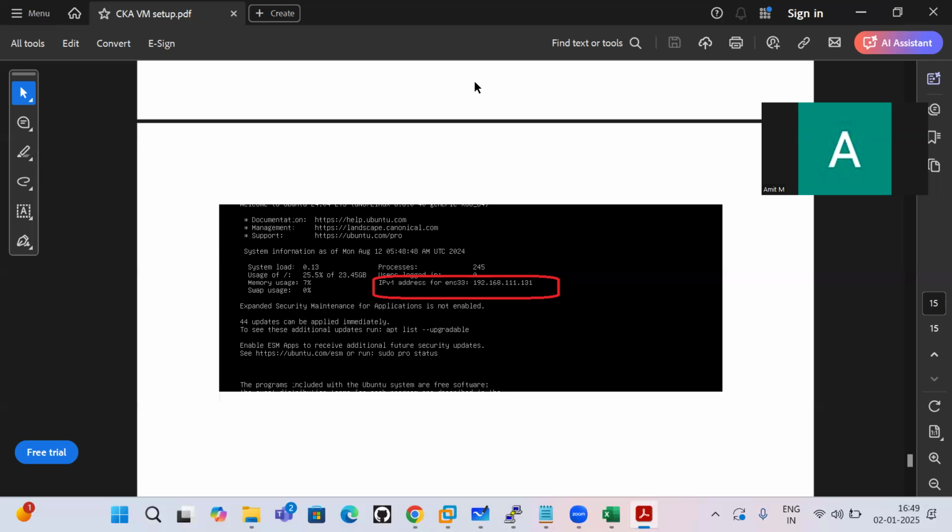So that's it for lab number 1. We will have lab 2 and lab 3, where we will be doing the Docker setup as well as the Kubernetes setup.